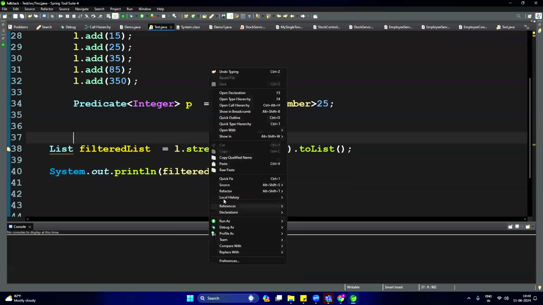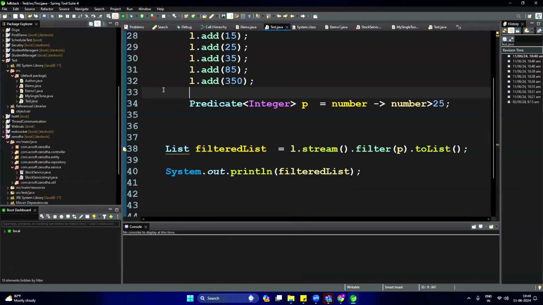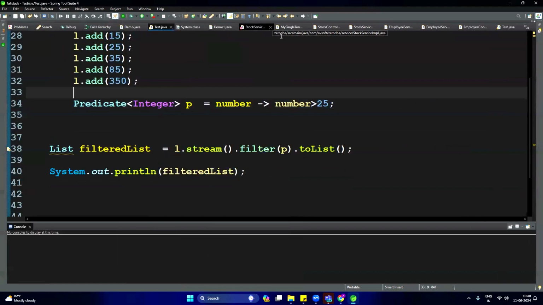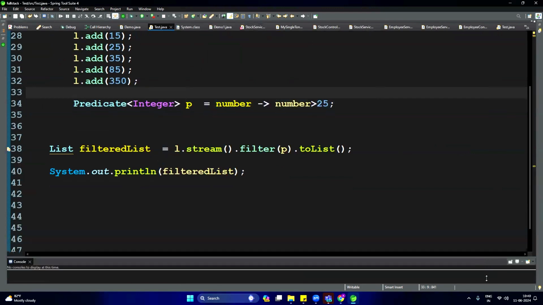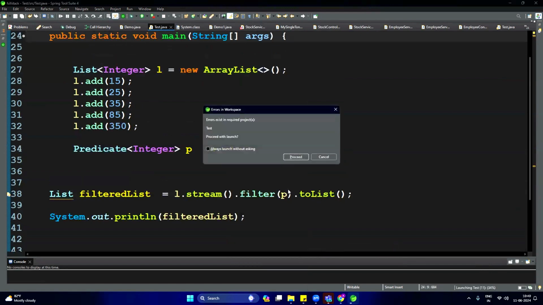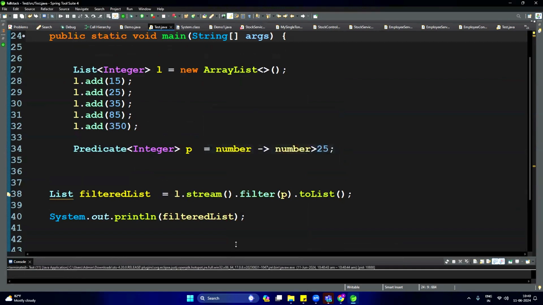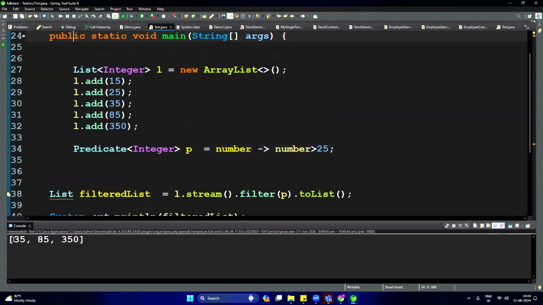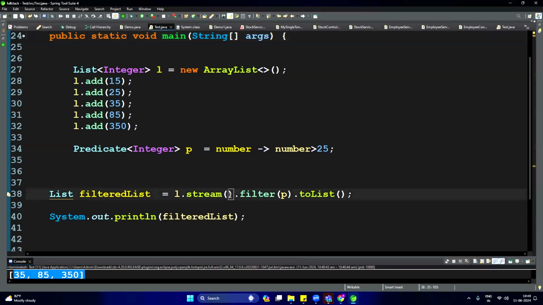Now let's see, will it work or not? Let's run that program. Let's see in the console. Yes, it is working. All the elements that are less than 25 are filtered, and we are getting the elements which are greater than 25. So it is working perfectly. Now in a single line we can filter a list or stream in that way using the filter function.